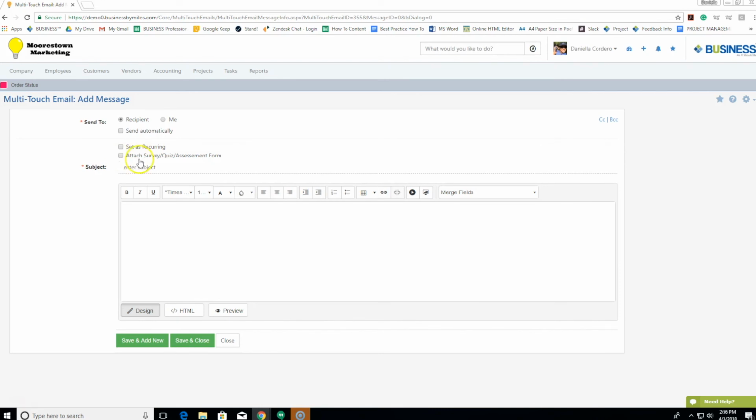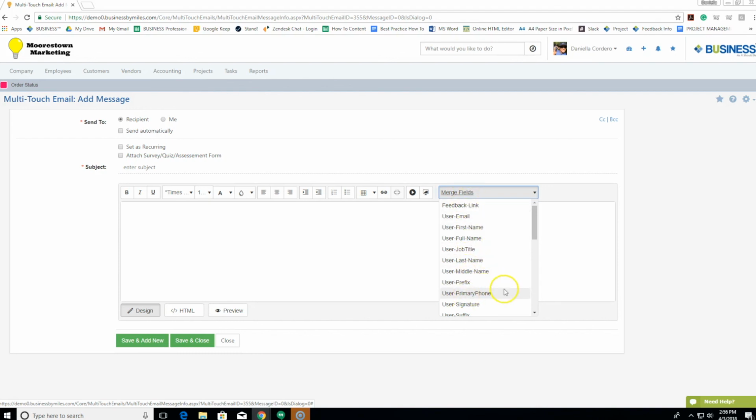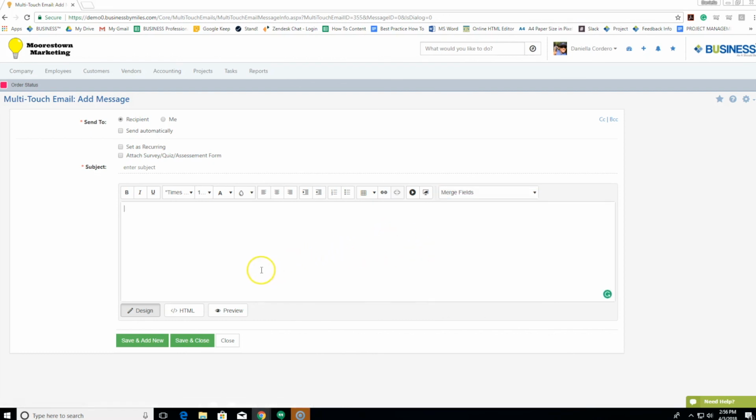We can attach surveys, quizzes, assessments, or forms to the email. We can choose a subject, which is required, and also a body. Now the body of this email does have merge fields so that we can make it more relatable and personable to the contacts or the opportunities or however it may be. So we can choose those. For example, first name, middle name, primary phone number, the user's signature, the opportunity assigned to, and so forth. So we do have these options available to us to create these email messages.